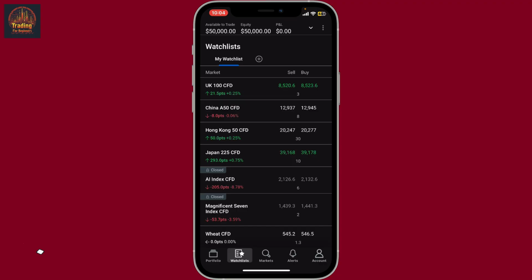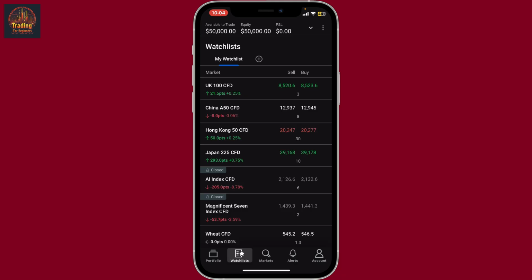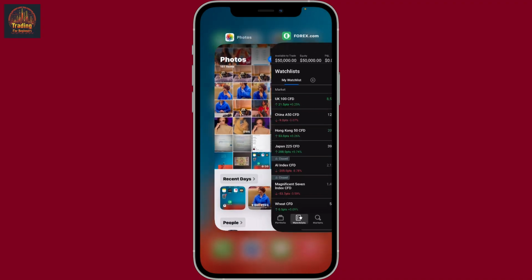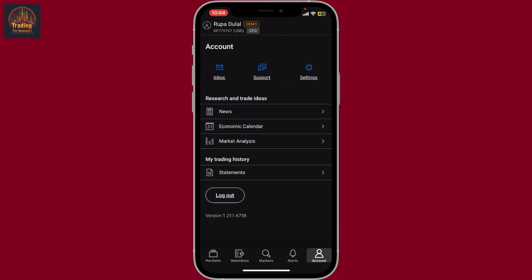In this video, I'm going to show you how to turn off dark mode on your Forex.com application using a mobile device. To turn off the dark mode in the Forex.com app, first of all, launch the Forex.com application on your device. Now once you're inside this home section, tap on your account button at the bottom right, and then you will come across this account page where you need to click on Settings.